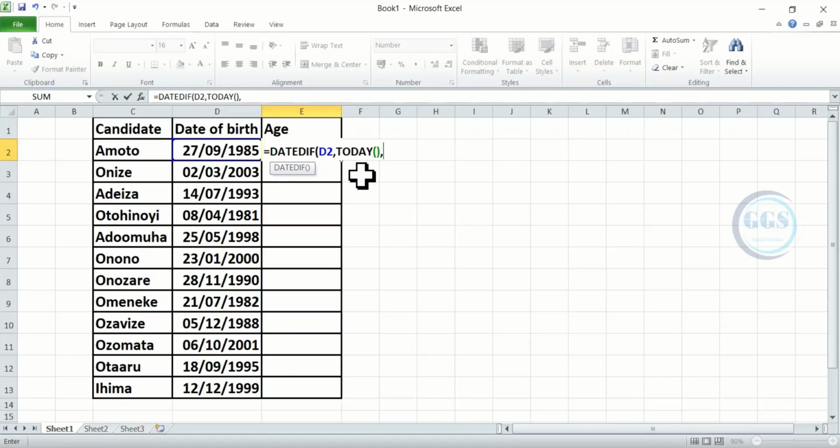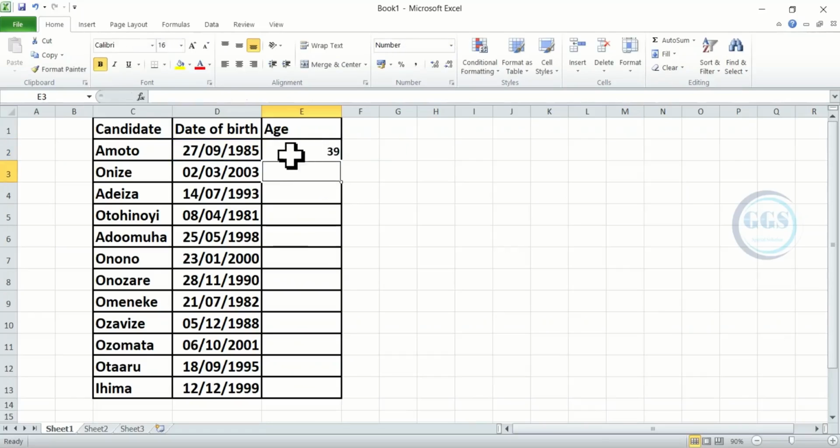Now we want to calculate the age in years, so what we need to do is input quotation marks and put Y to indicate year, then close the quotation marks and finally close the brackets, then press the enter key. You can see it has calculated the age in years.